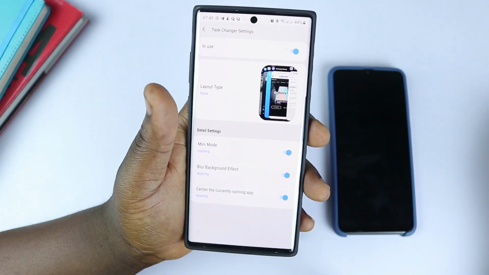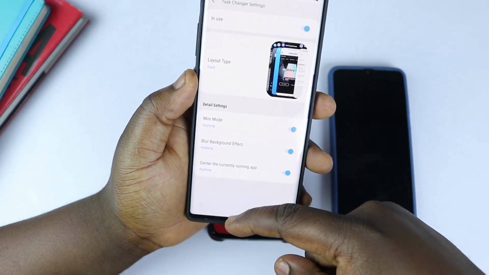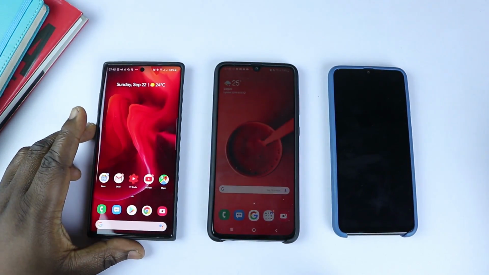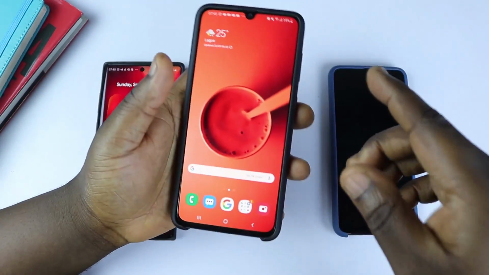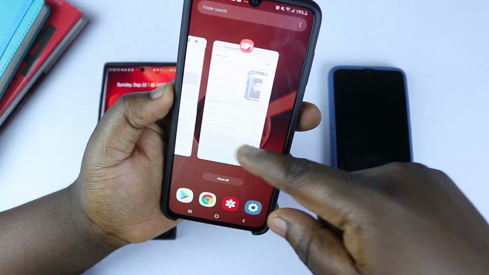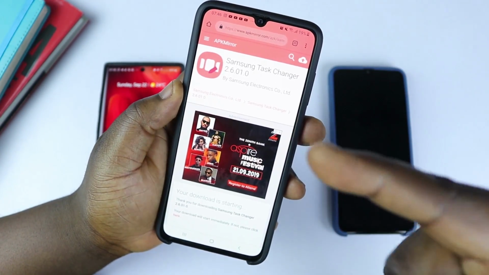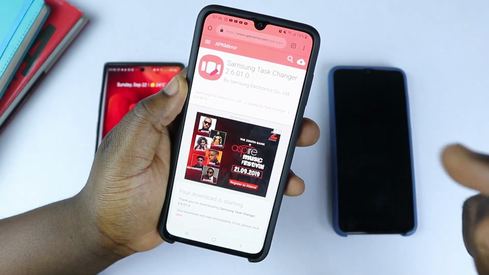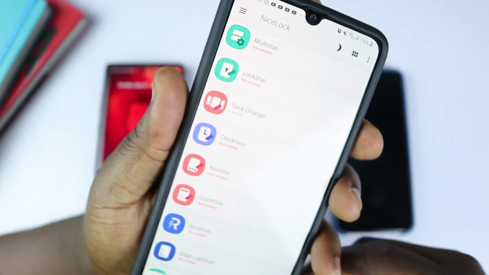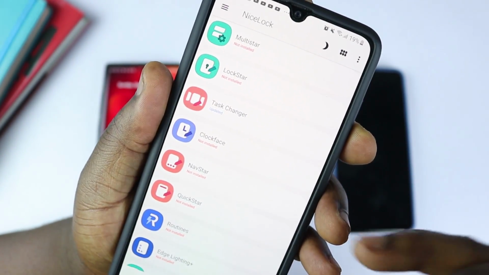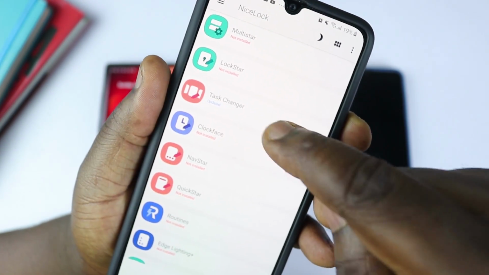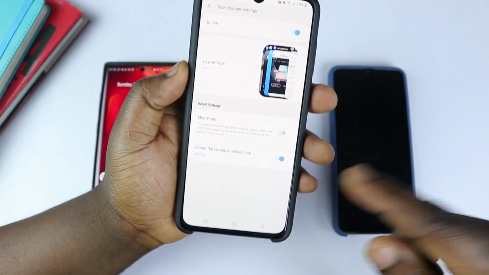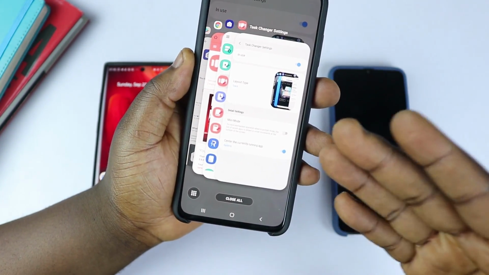How can you get the Task Changer and the Nicelock app on your phone? Pretty simple. You can get the Nicelock on the Play Store. Simply search for Nicelock and install it on your device. Now I've already done that on this device here. I've installed the Nicelock app. Now you also need to install the Samsung Task Changer. To do this, simply go to APK Mirror, search for Samsung Task Changer and install the most recent version. Now once you've installed it and you head back into Nicelock, you see that it's changed to updated and it's blue. Now you can simply just click on it and then toggle it on. By default, it's toggled to stack. So if I do this, you see that we have that option.